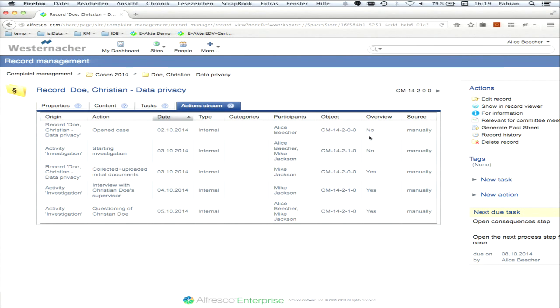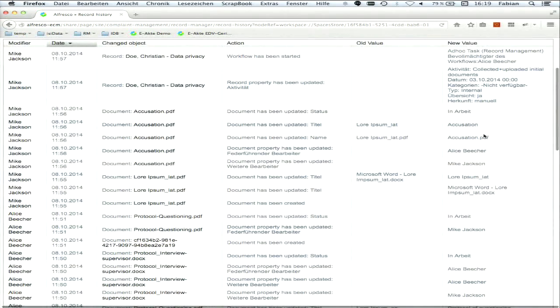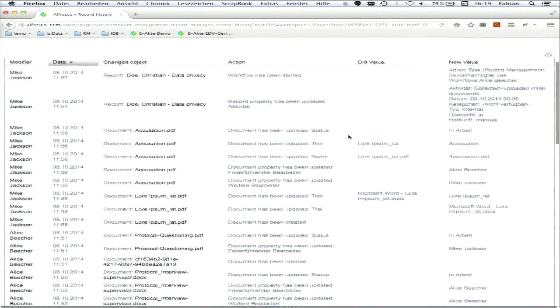Of course, this is a business view of the activity that happened. We also have some record history, which is more like an audit log that shows all the changes on a more technical level. That means it shows when a workflow has been started, when a field has been changed, and so on. Good.